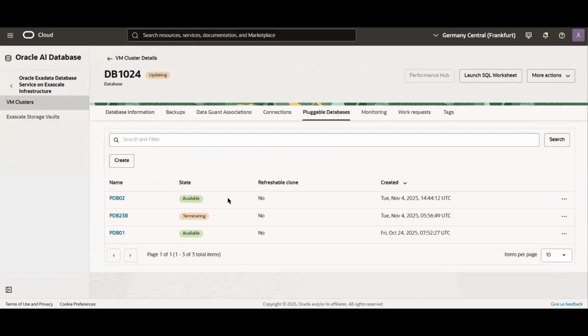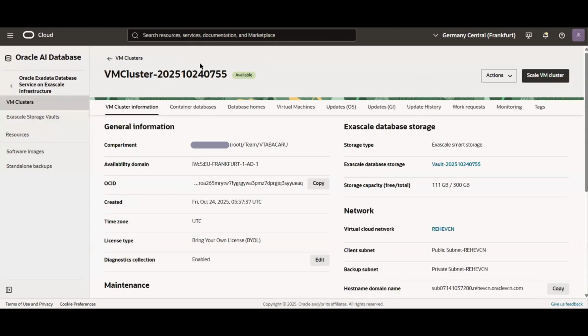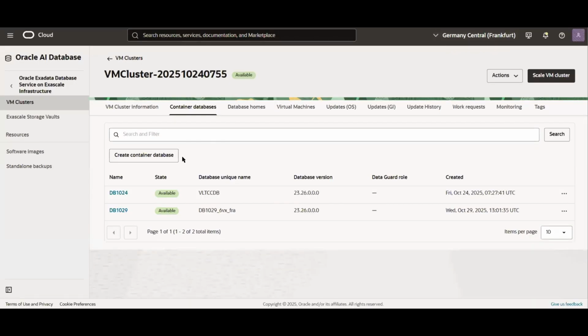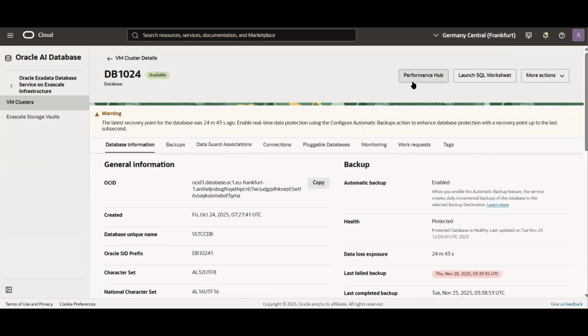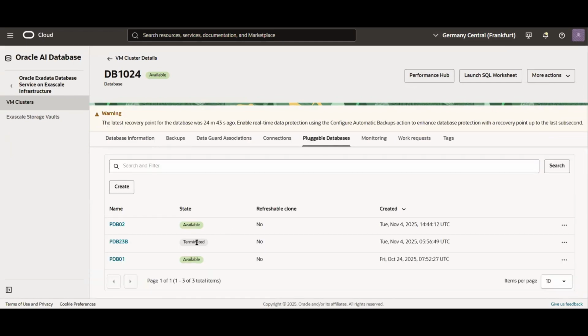And the pluggable database is still terminating. Okay. So I waited for the container database to be updated and available again. You can see here my performance hub is available. Pluggable databases, this one is terminated. Everything is fine. I just had to wait for a couple of minutes.